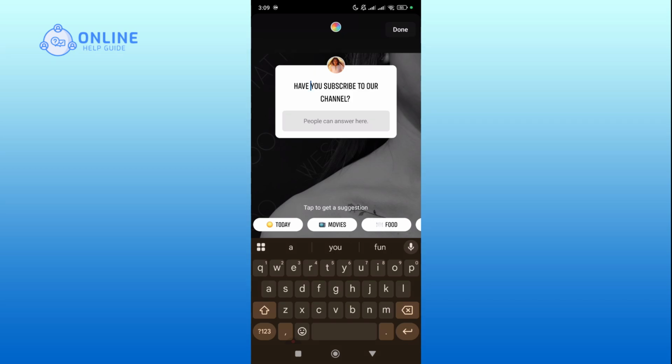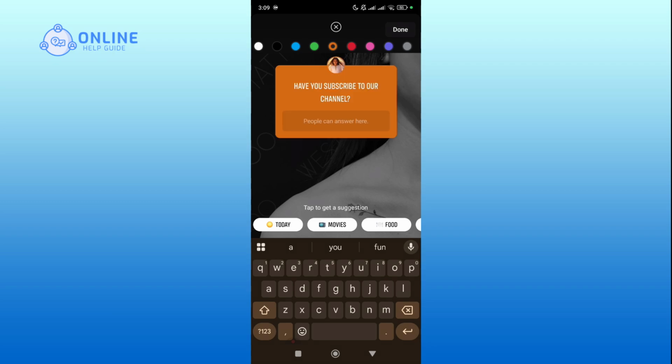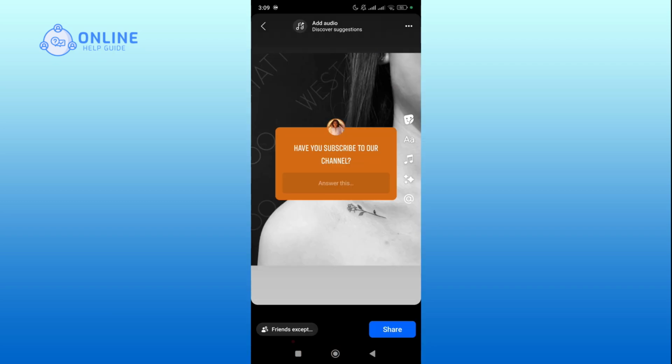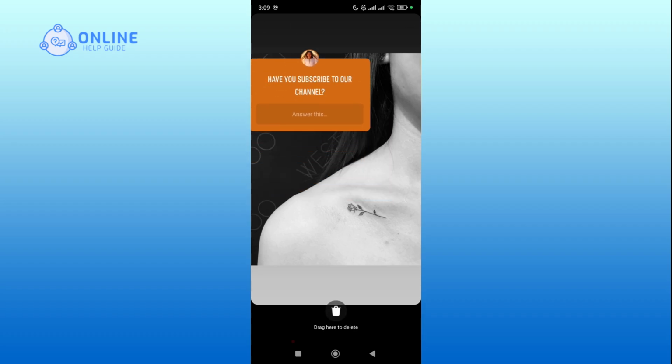Additionally, you can also change the color to your preference. To do this, click on the color icon at the top and select the color you prefer. Likewise, hit done. Moreover, you can drag and place the sticker anywhere on your story you want.